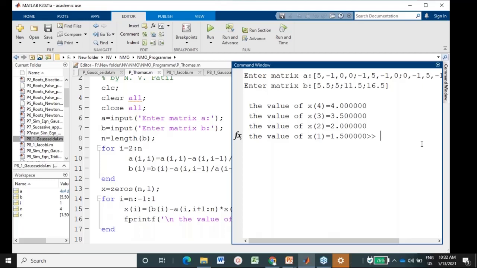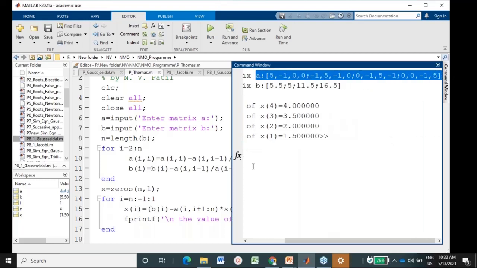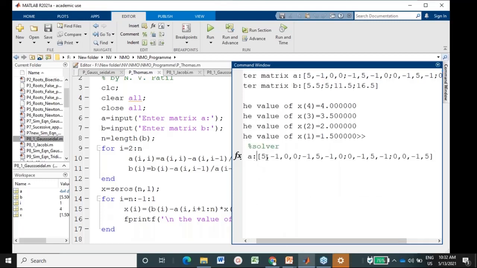Now we need to verify these answers using the solver. So the same solver syntax we have to use, and for the solver syntax, first we need to define the A matrix and B matrix. So now let me use the percentage symbol and write the solver. Okay, so for the solver we have to define the A matrix. I'm just copying the A matrix here and pasting. So using Control C and Control V, you can copy and paste and make the changes here.